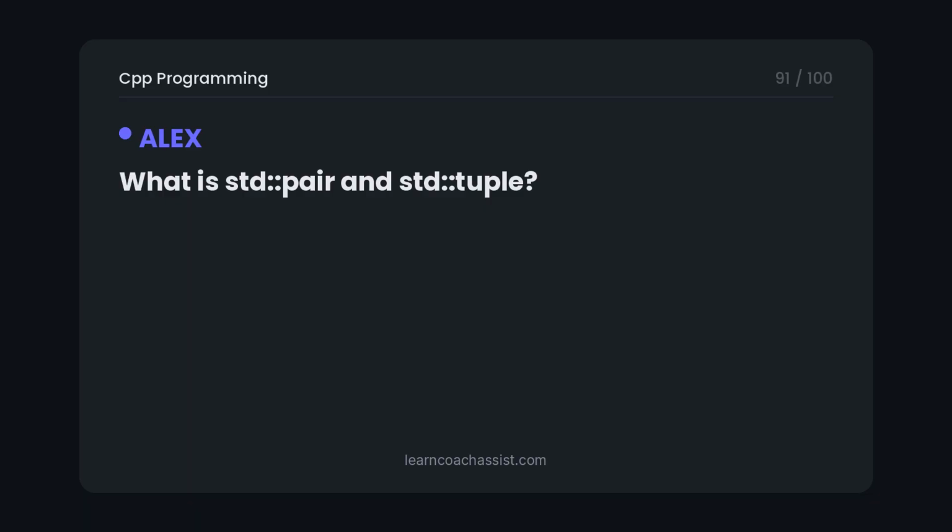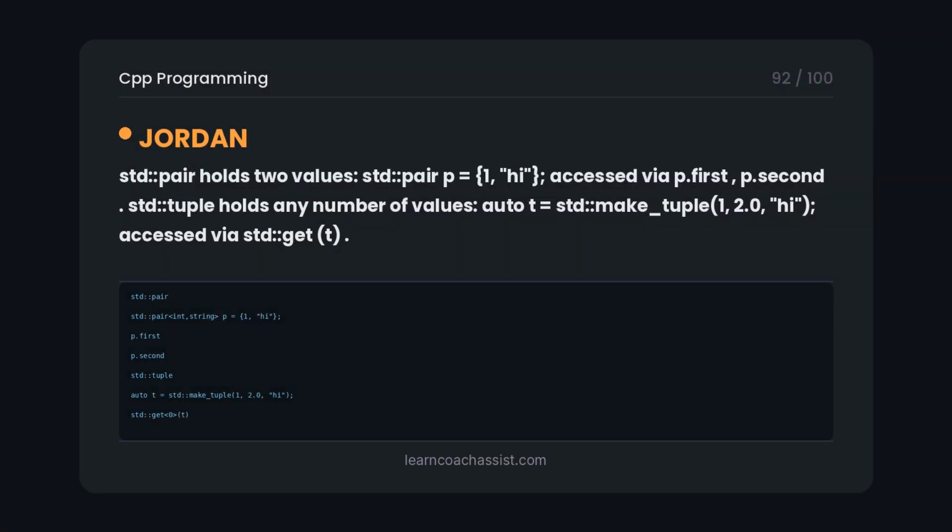What is std::pair and std::tuple? std::pair holds two values. std::pair<int,string> p = {1, "hi"}; accessed via p.first, p.second. std::tuple holds any number of values. auto t = std::make_tuple(1, 2.0, "hi"); accessed via std::get<0>(t).